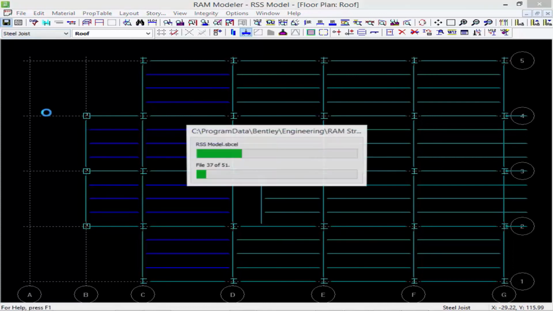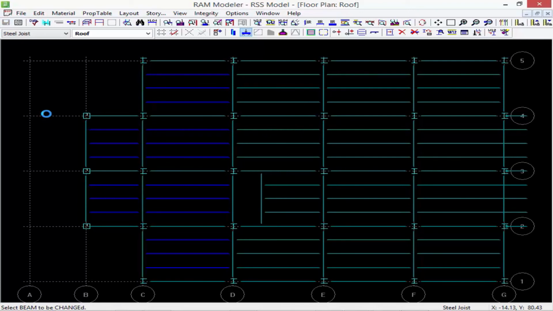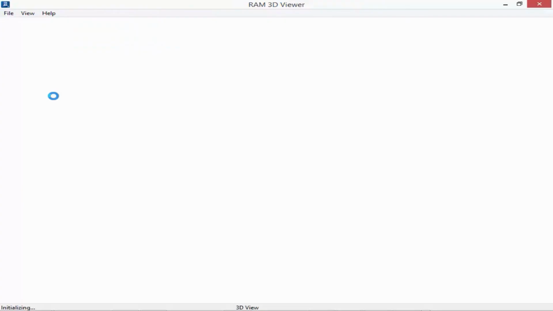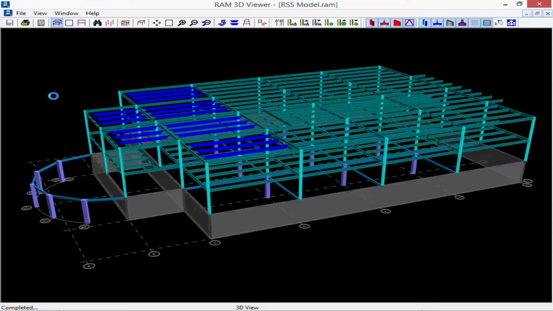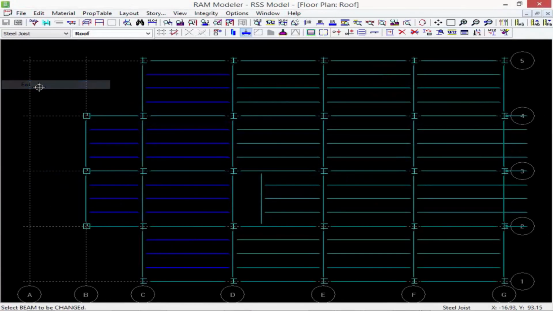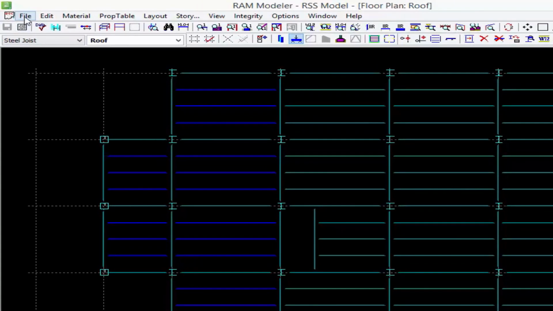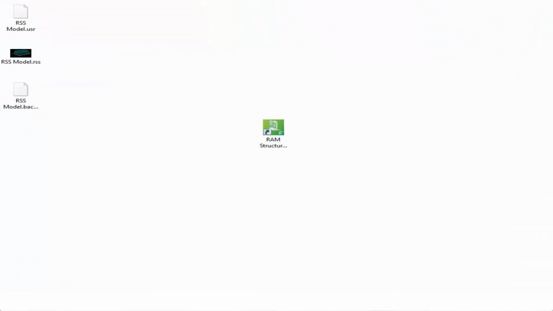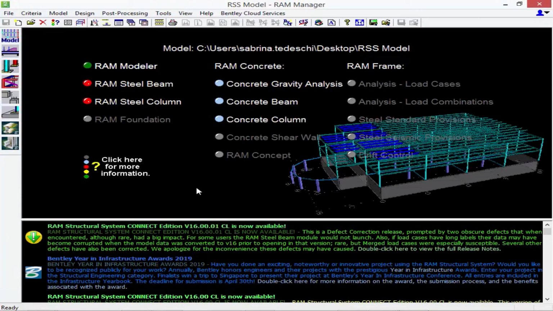Now, at this point, I'm just going to go ahead and save my model. And let me just one more time return to the 3D view so I can see what everything's looking like. So at this point, I'm going to say my major model geometry is complete. I'm going to return back to the RAM modeler. And if I wanted to return to the RAM manager, I can go File, Exit, and I'm back at the RAM manager.